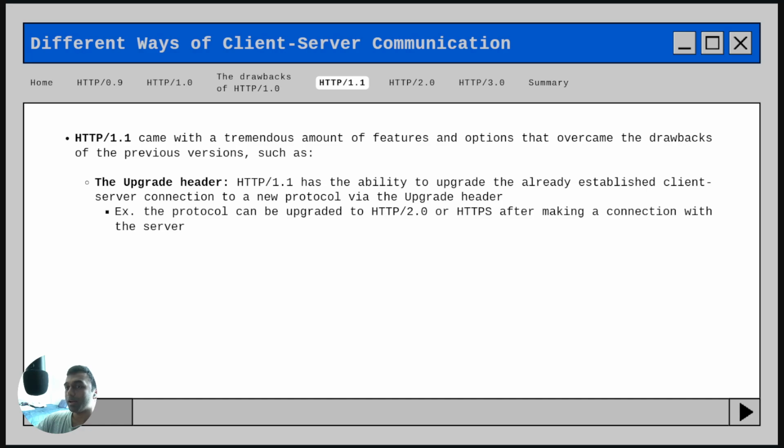And they also add the upgrade header. So 1.1 has the ability to upgrade the already established client-server connection to a new protocol via the upgrade header. So the protocol can be upgraded to 2.0 or HTTPS after making a connection with the server.